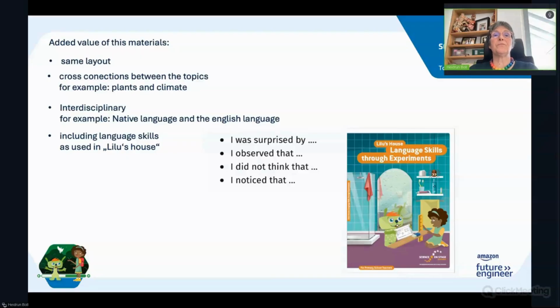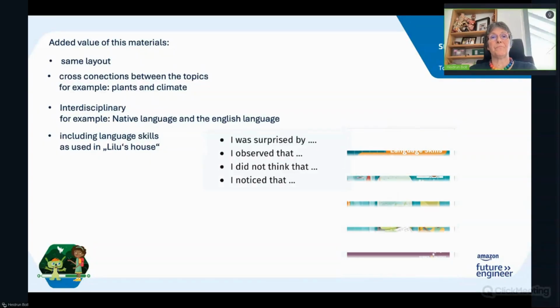Perhaps some of you are familiar with this publication. This material was also created on an initiative of Science on Stage in an international collaboration a few years ago and has been continuously developed and supplemented. You will find it on the homepage of Science on Stage.